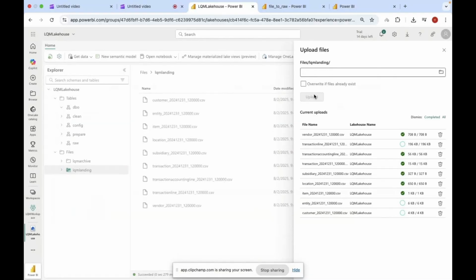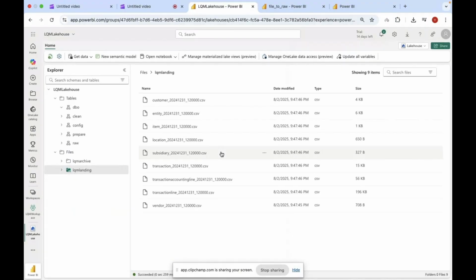Upload. All the files have been uploaded successfully. You can see customer, transaction, and all those. Those have been loaded to the ADLS location from the source. Now we will run our file to raw and raw to clean pipeline, or maybe we can run the whole pipeline at once, whichever works for you.